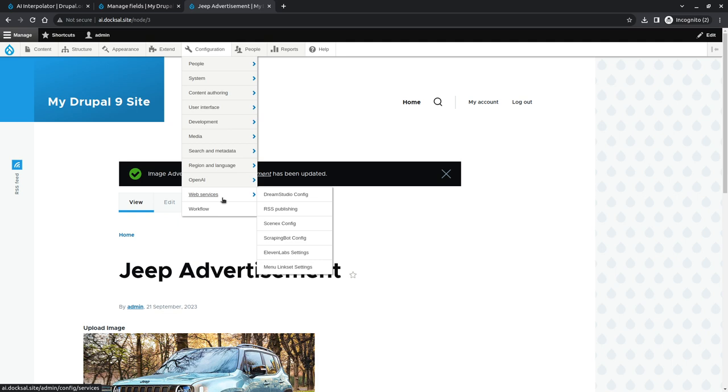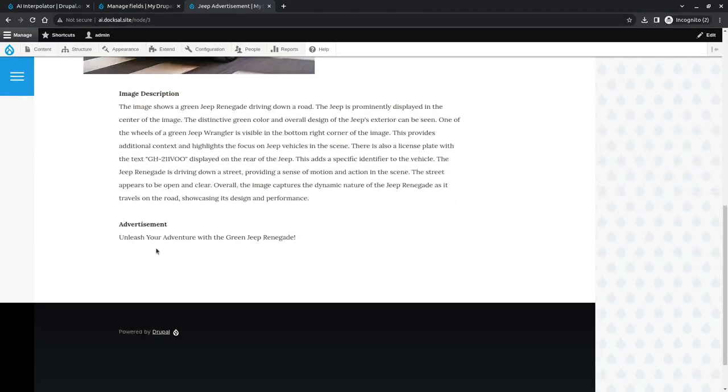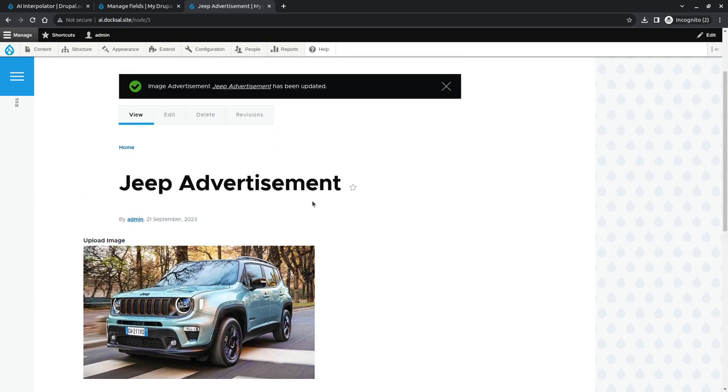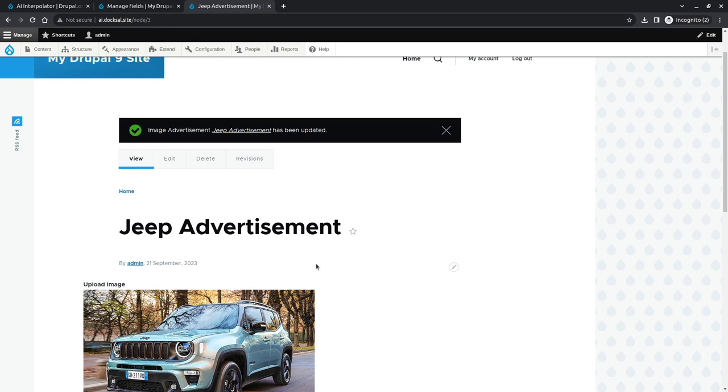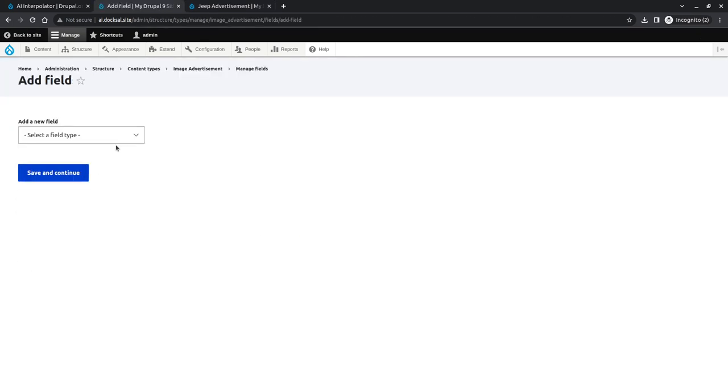And now I'm gonna show you the 11 labs module. But once again, I have to add my API key. So I should maybe have prepared this before I showed you. But I wanted to show you how everything basically is being set up. So we save that. So now I have an API key there. Here you see unleash your adventure with the green Jeep Renegade. Yeah, maybe not the best one, but that is once again prompting.